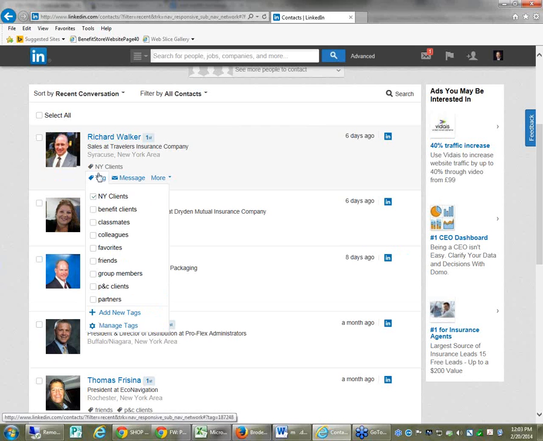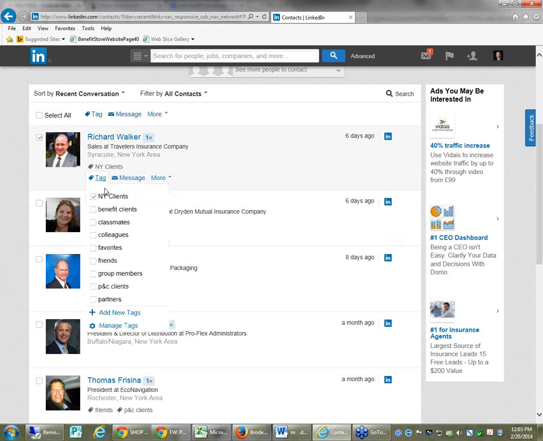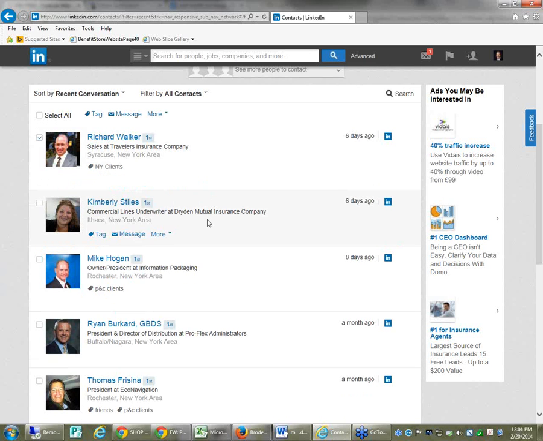How do you get Rich into a folder? Well, you would put a check next to his name, and then click on the tag and make sure that the NY clients is checked, and then unclick. So now you'll see under his name, he's got a little NY clients tag, and it's like a dog tag. He's been tagged. He's now in that folder.